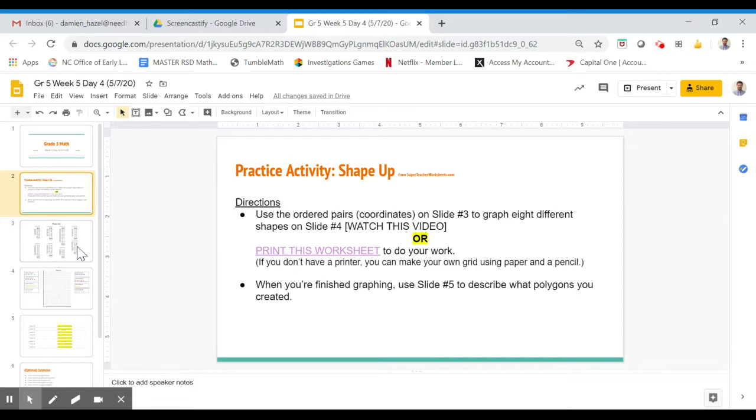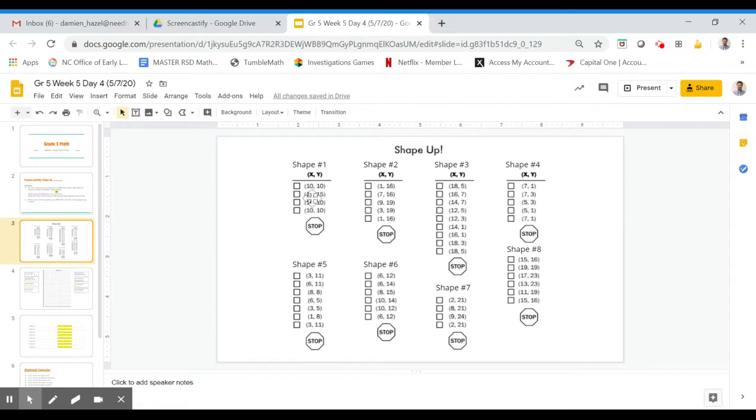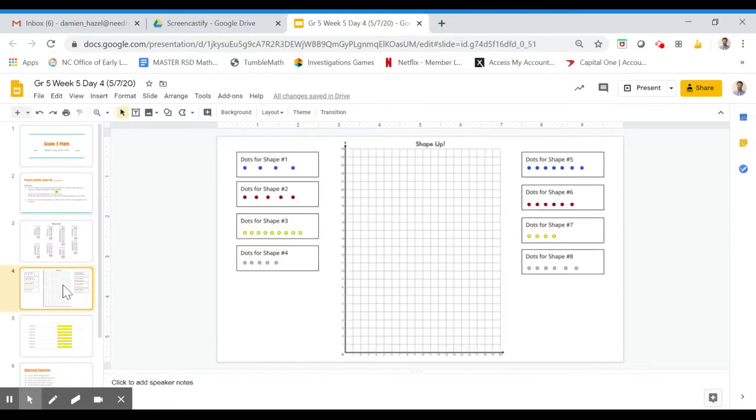So the first thing I'm going to do is look at slide 3. I notice it has 1, 2, 3, 4, 5, 6, 7, 8. 8 shapes that I'm going to be graphing today. I'm going to show you how to do shape 1. As I look at the coordinates for shape 1, I notice the first coordinate is 10, 10. So I'm going to use slide 4 to graph 10, 10.